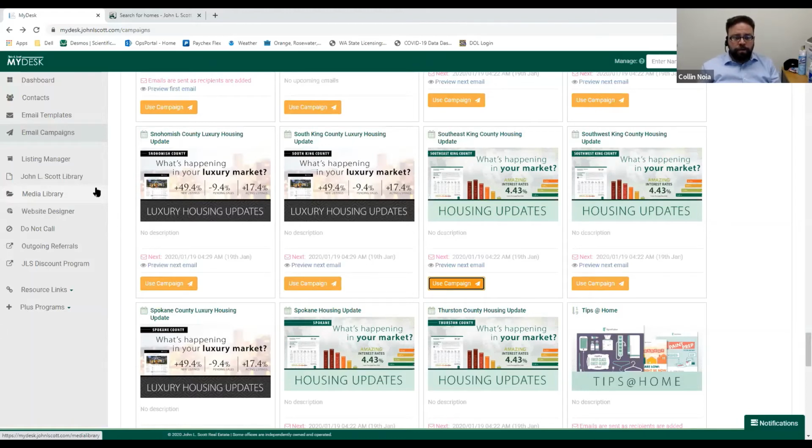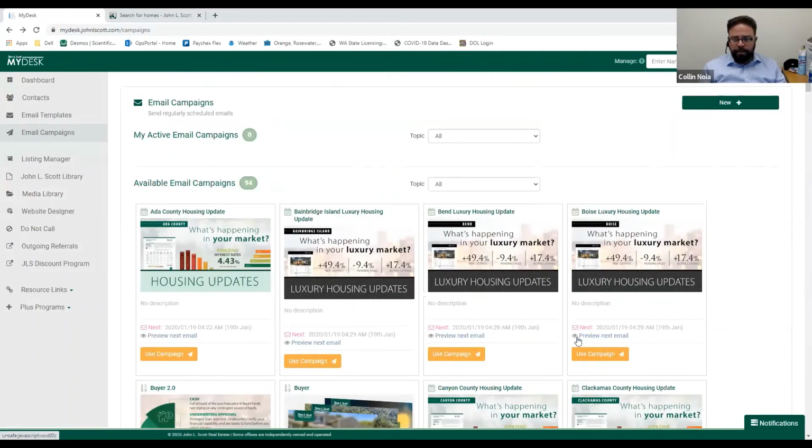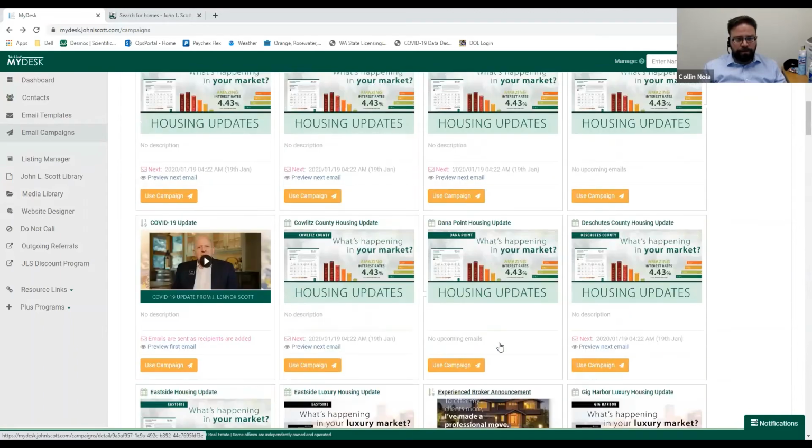If you had somebody who was, for example, assigned to Southwest, but you wanted them to get the South King County luxury, what you do is you go to your campaign. It would actually be, here, let me activate one real quick.